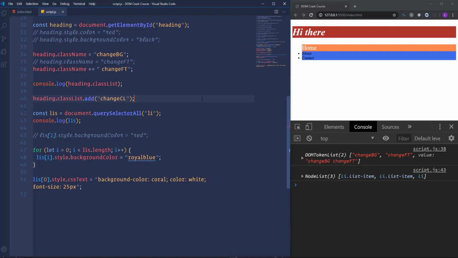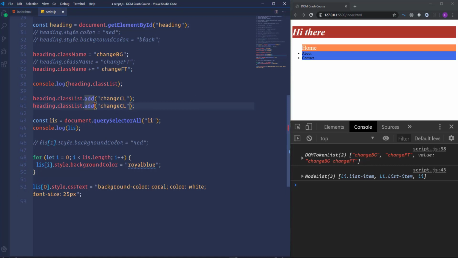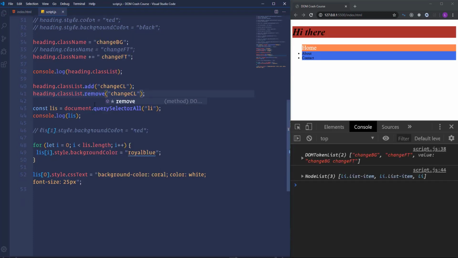We are able to remove the class name. For that, we have to use another method called remove. So now the heading no longer has the white color. Alright, so that's it about the DOM styles. We have seen how to change the styles of HTML elements using a couple of different ways.